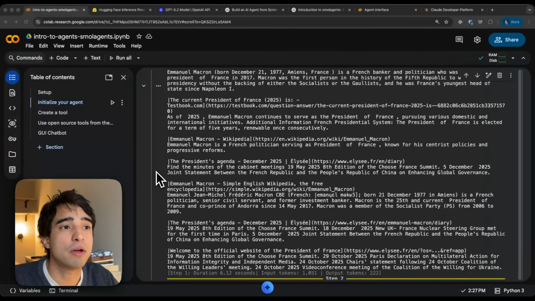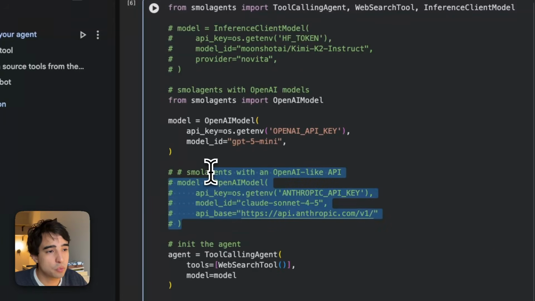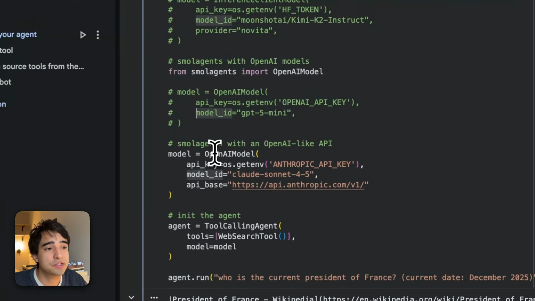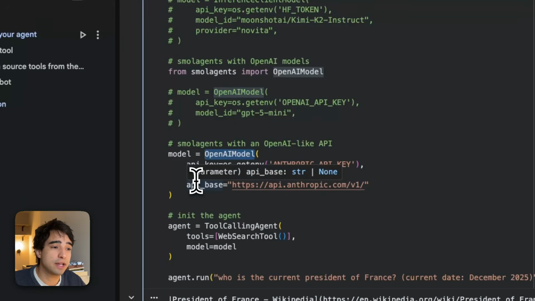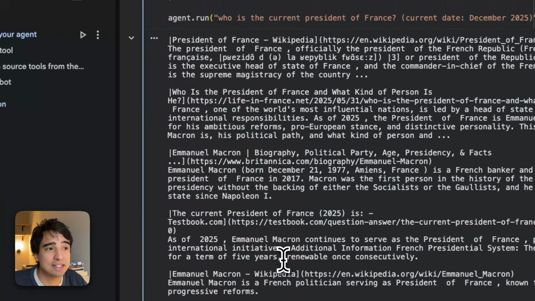Now, in order to run Anthropic, we're going to also use this OpenAI model class, but we're going to pass in an API base, okay? What happens here is that you can basically modify this class to take another OpenAI-like API. And since Anthropic is OpenAI-like, all you have to do is add the base URL from Anthropic right here: api.anthropic.com/v1, then just add the model ID that you want to use. In this case, let's use Claude Sonnet 4.5 and just execute it, and it will do exactly the same thing right here, okay?